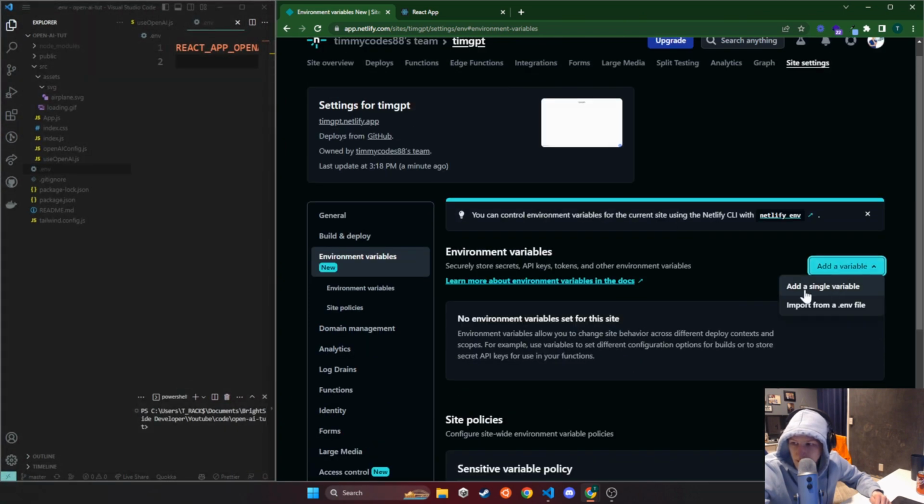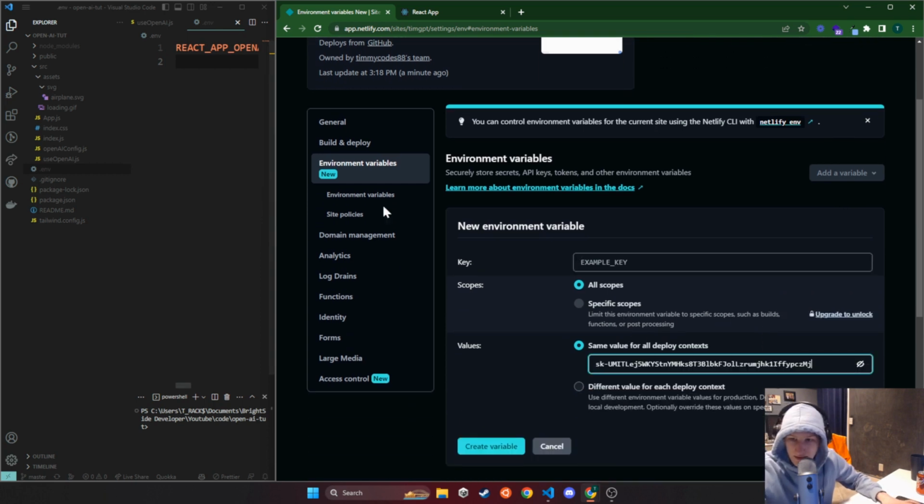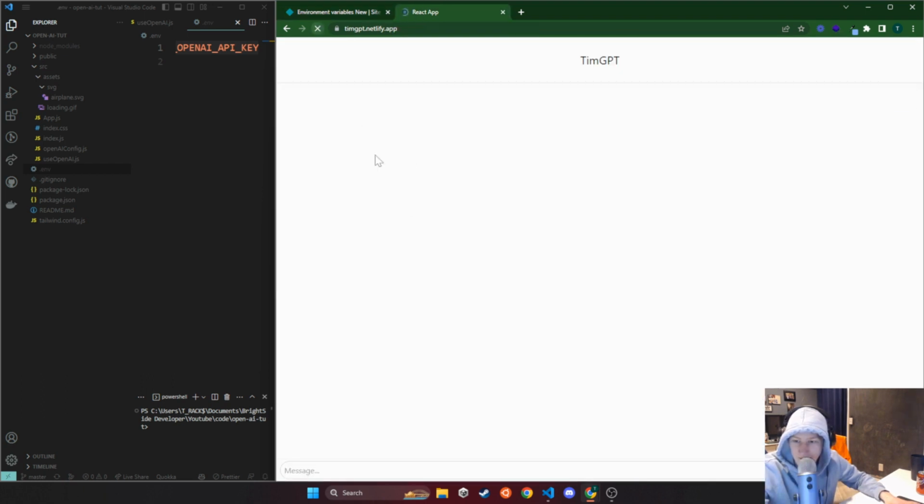Add a variable. So we'll add a single variable, and the value is going to be our API key, and our key is going to be REACT_APP_OPENAI_API_KEY. So then we'll create the variable. Boom. And now I don't know if it happens instantly or not.